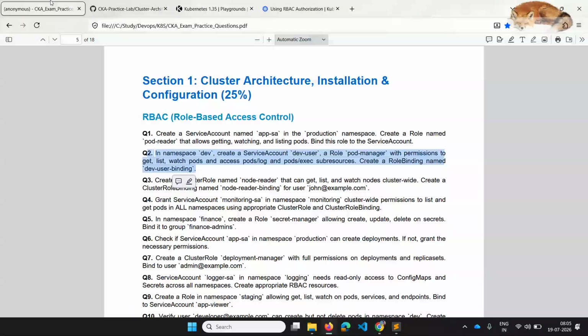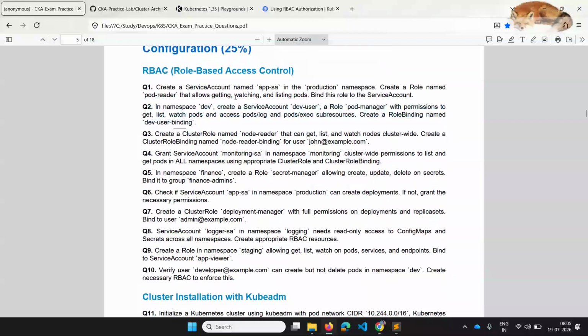So now we are going to see the new question number 2 in RBAC, role-based access control. In the dev namespace, create a service account dev user, a role pod manager with permissions to get, list, watch pods and access pods log and pods exec sub-resources. Create a role binding named dev user binding. Basically they are asking to create one namespace.